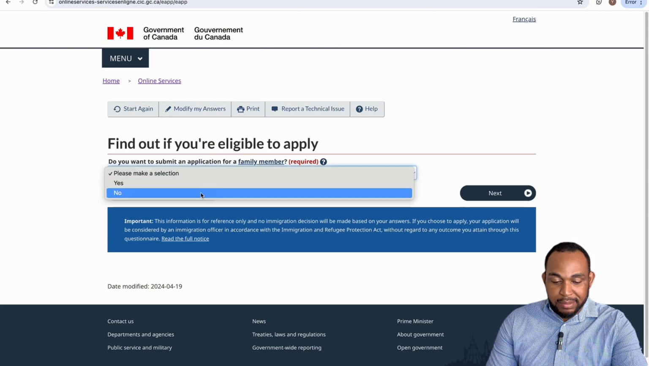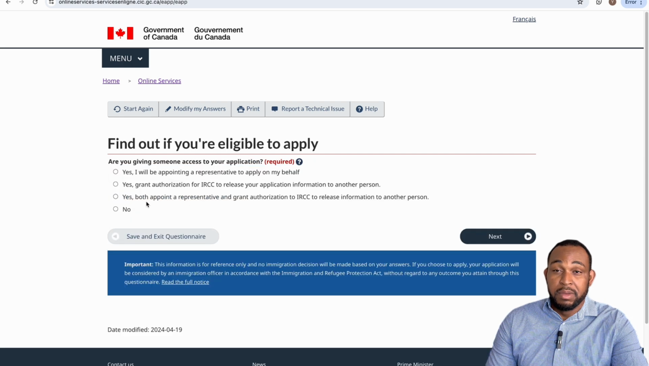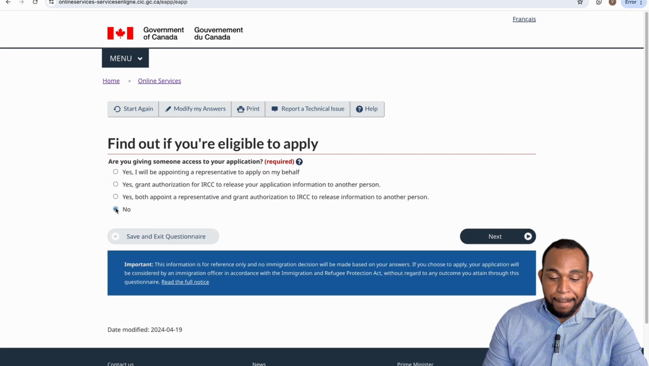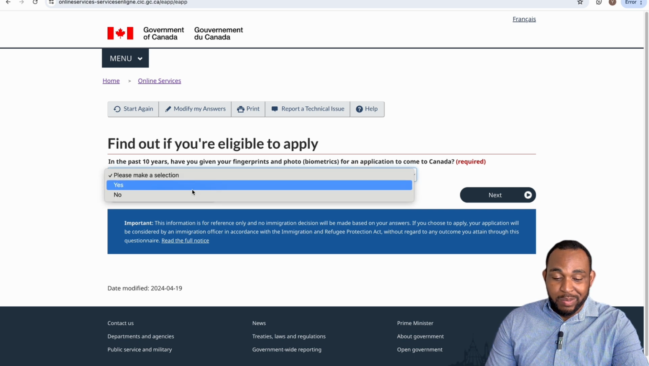Next. You want to submit an application for a family member? I can say no, but this is where you submit an application for a family member if you're coming with someone, right? Okay, these are some of the last questions. Are you giving someone access? If you have an agent, you say yes, but no. If you're just the one submitting your application, and that's why we're doing this, right? Just to make it easy for you.